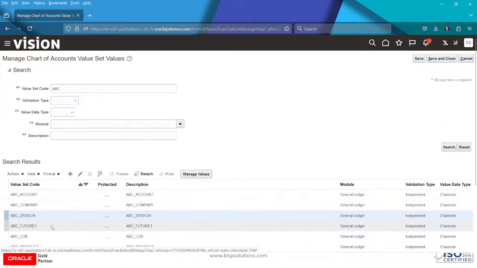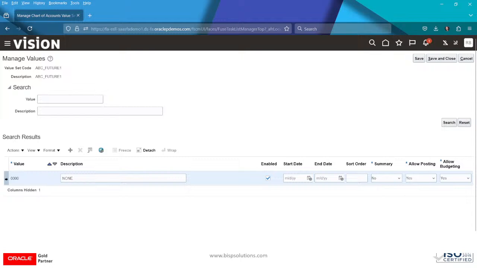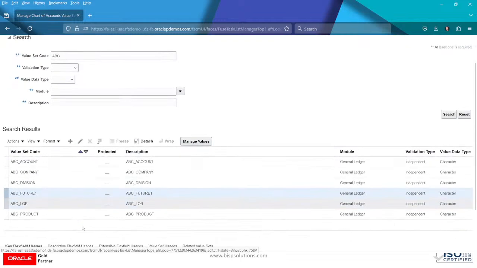So if you go to this future one, go to manage values, search it down. So you can see I am capturing this with 000 as none here, with allow budgeting, allow posting here, and save and close.